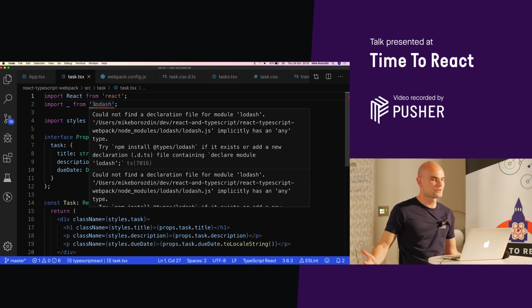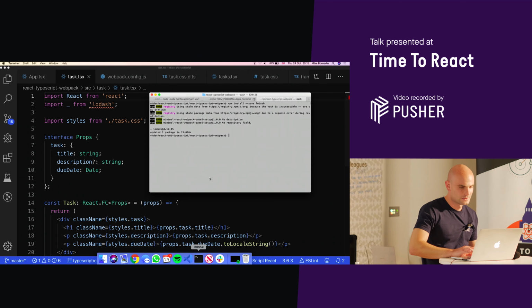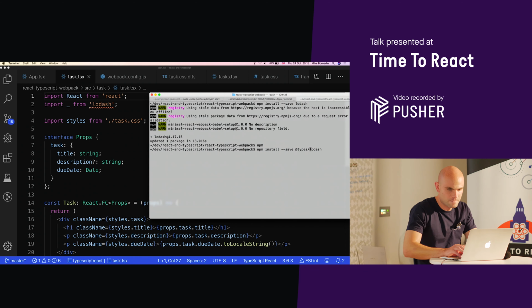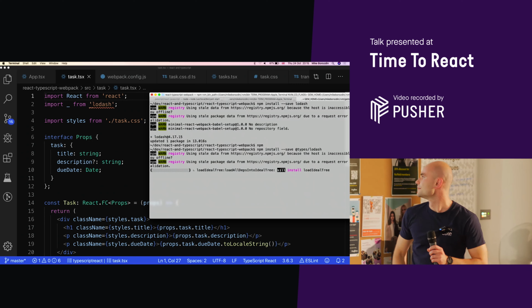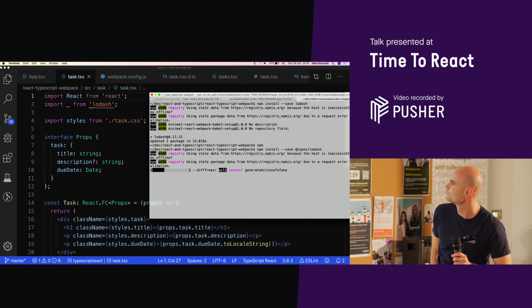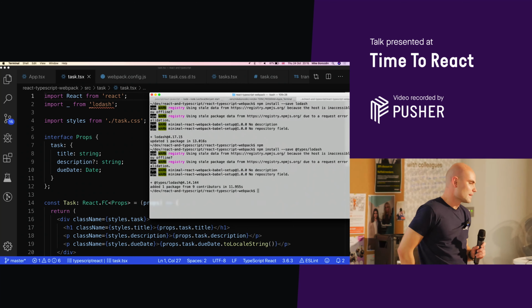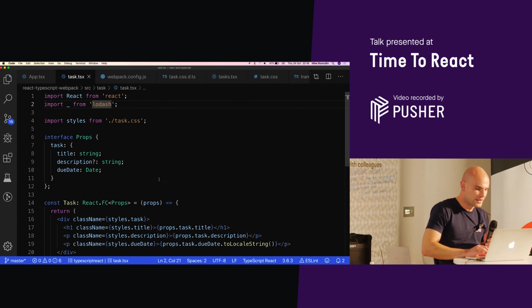Yeah, it couldn't find type declarations. What to do? Easy. Get DefinitelyTyped. npm install, actually, I'm just going to repeat what I typed: --save, Lodash, and we just prefix this with @types. Boom. The power of local cache. Now, danger averted. It can be imported, and it can do a silly thing.